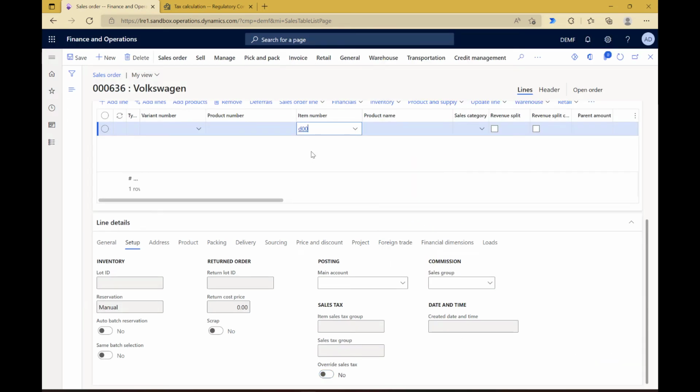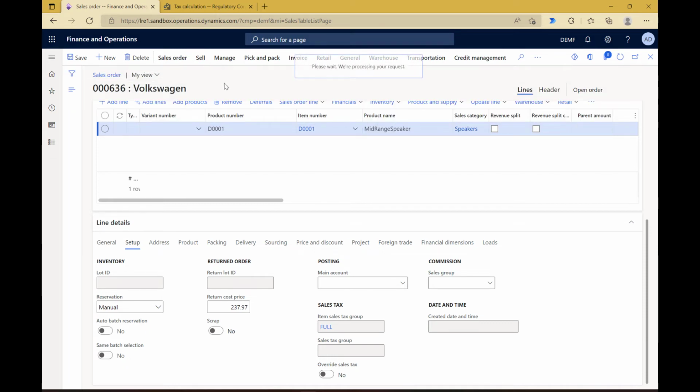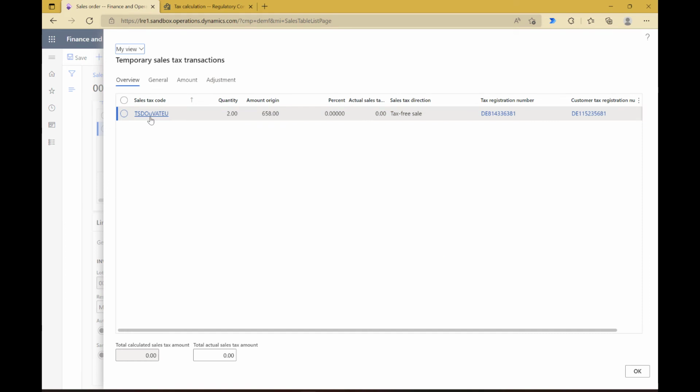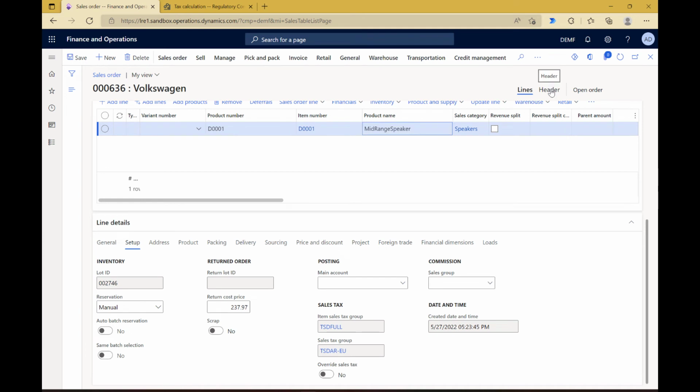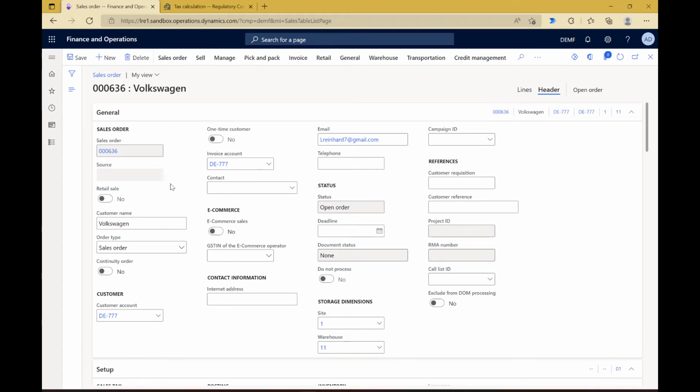So again now, if we enter our item, we see again, that's not filled yet. If we click on the sales tax, then you can see it's the outgoing sales tax for EU. It's tax-free. But there's one important issue here, and that's the tax registration number. It's still a German one. And why is that? Well, because it takes the one from the default setup.